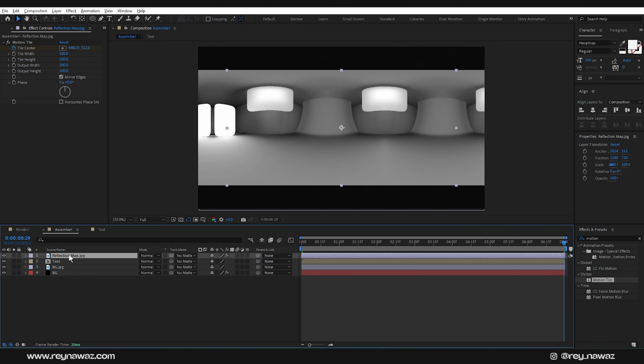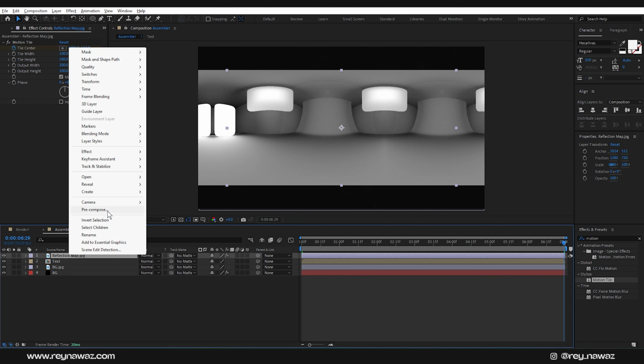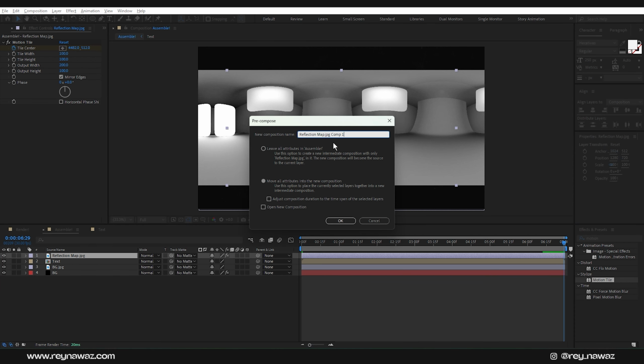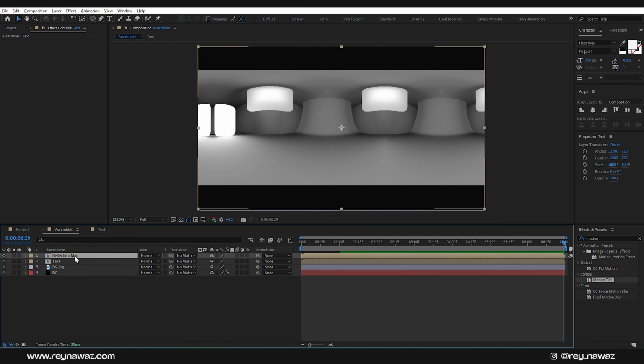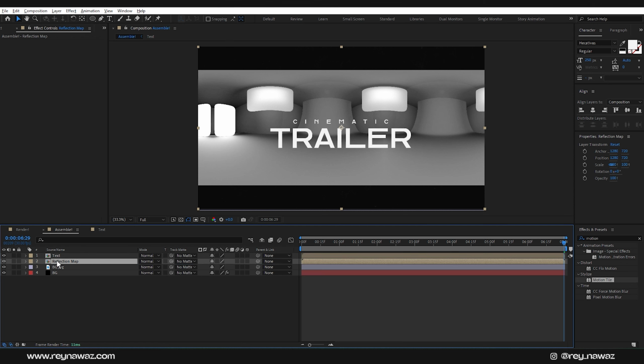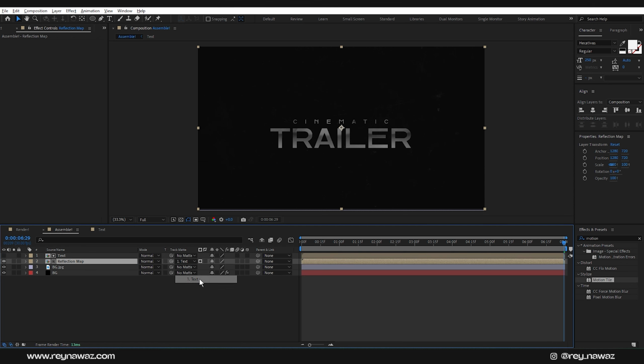Now select this reflection map, right click, pre-compose and rename it to reflection map and move all attributes and hit OK. Now make sure your reflection map is below your text and go into track matte option and change the track matte to text. If you are in the newer version of After Effects, you can use this pick whip to do that. Alright, and this is how it will look.